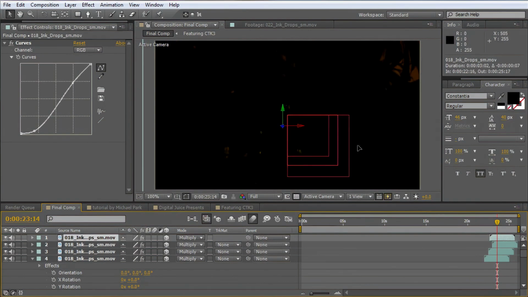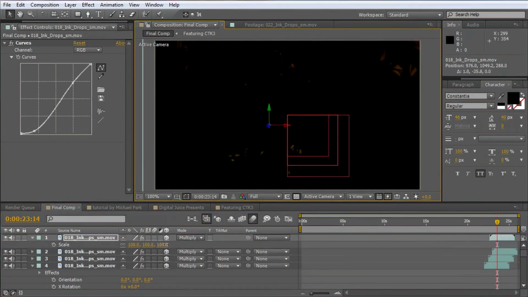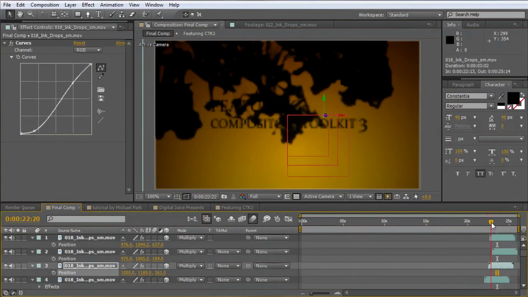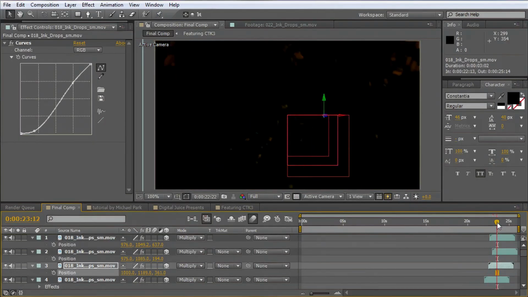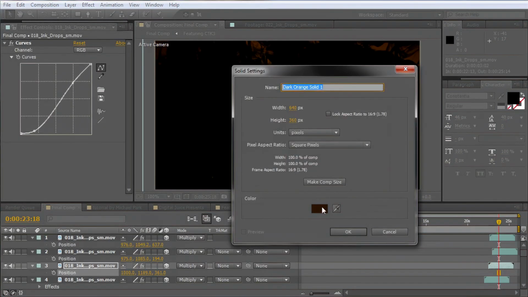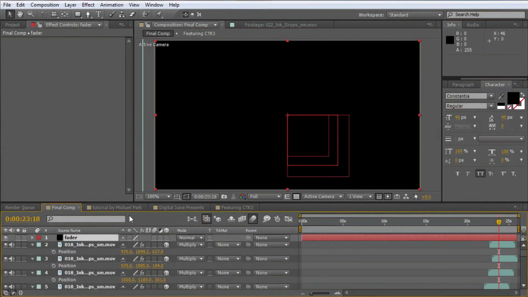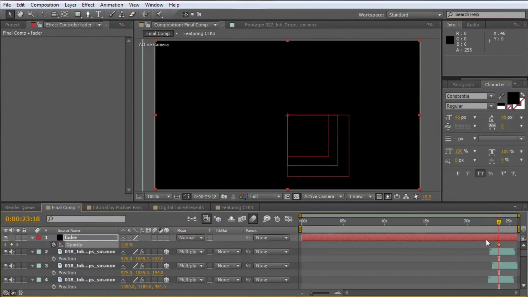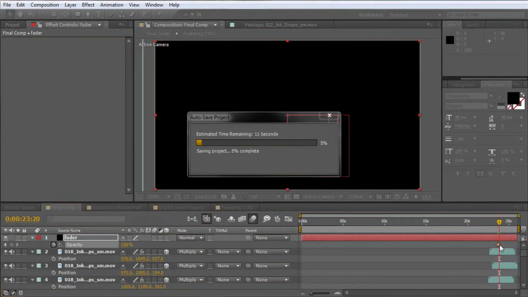Move it over, scale it up a little bit. Let's hit P to reveal the position and just kind of stagger these in Z space a little bit. So these will all come through, and then once it gets really dark, what we'll do is grab Layer, New, Solid, make it black. We're just going to use this as a fader. And hit T to reveal the opacity, set an opacity keyframe, move back a couple frames, set that down to 0. So it just kind of fades to black.